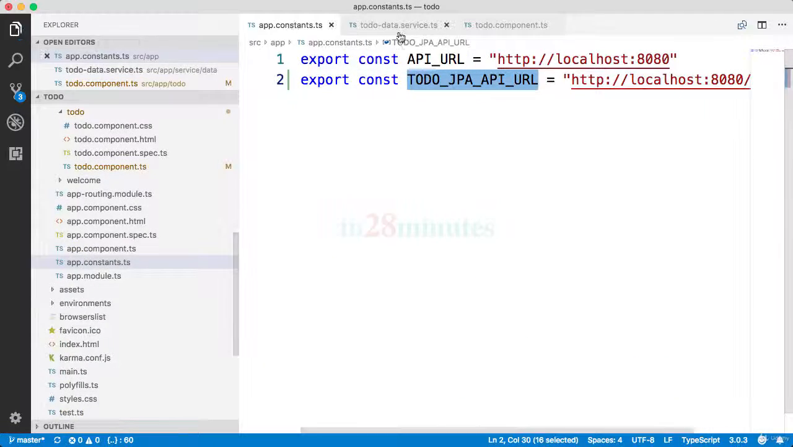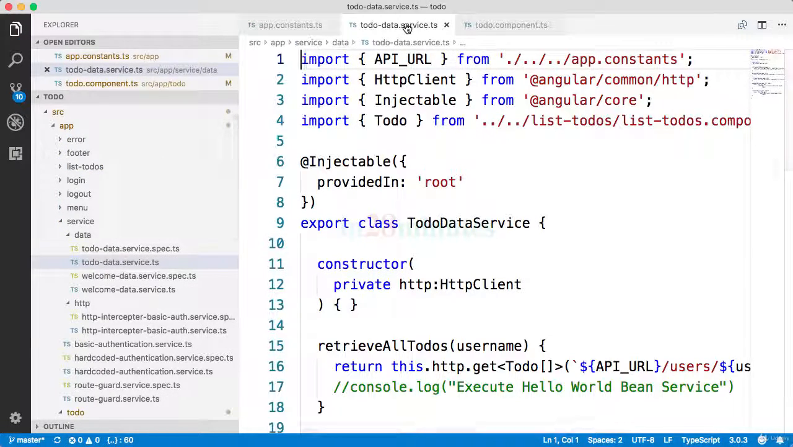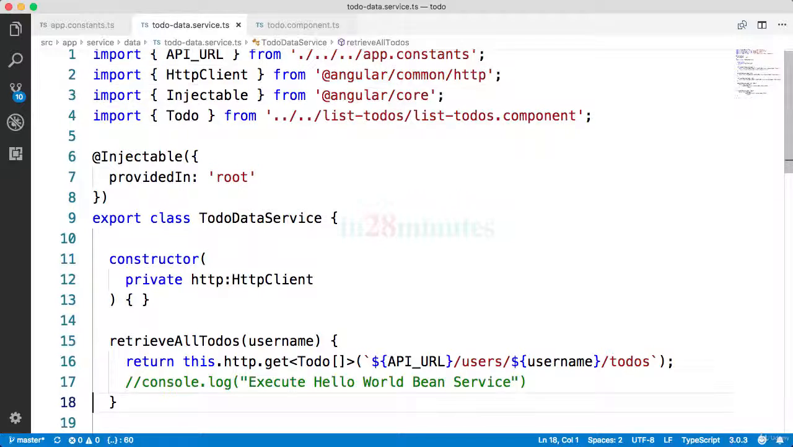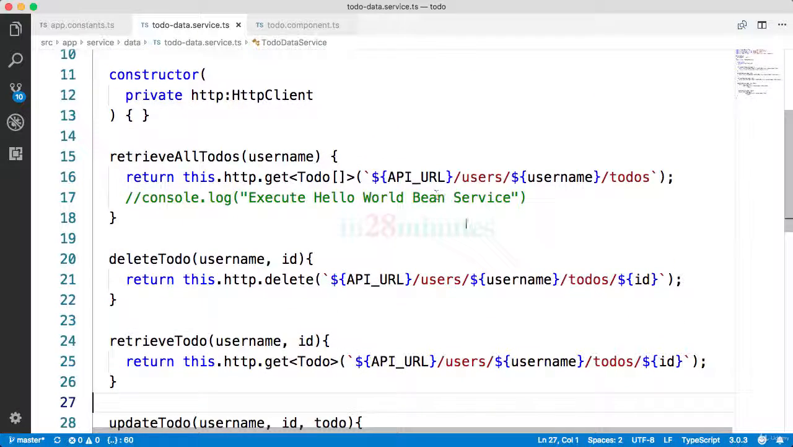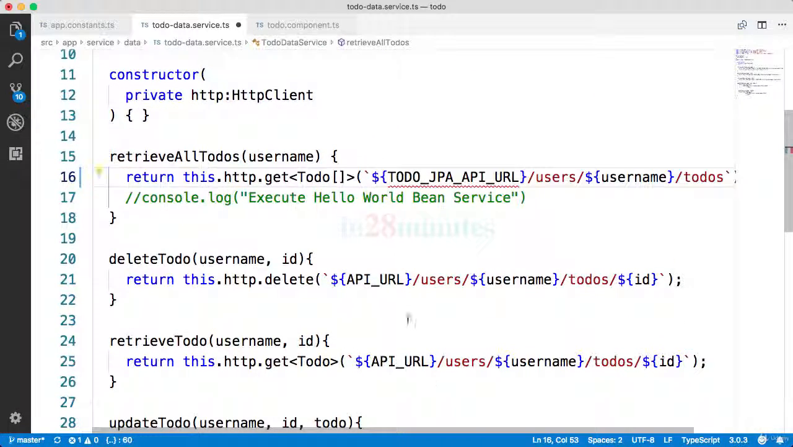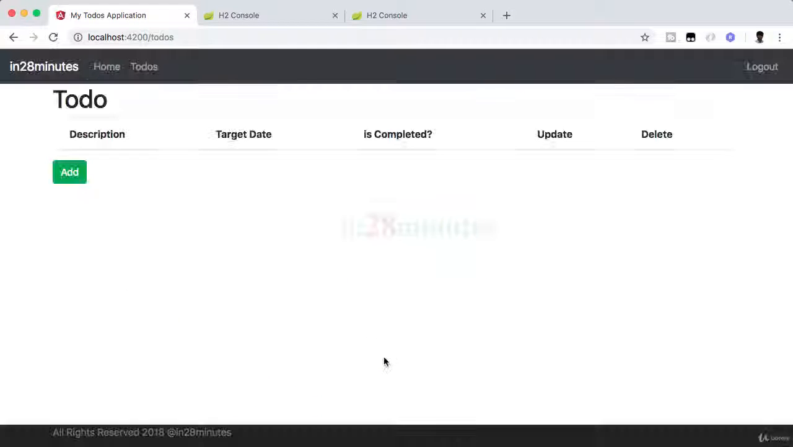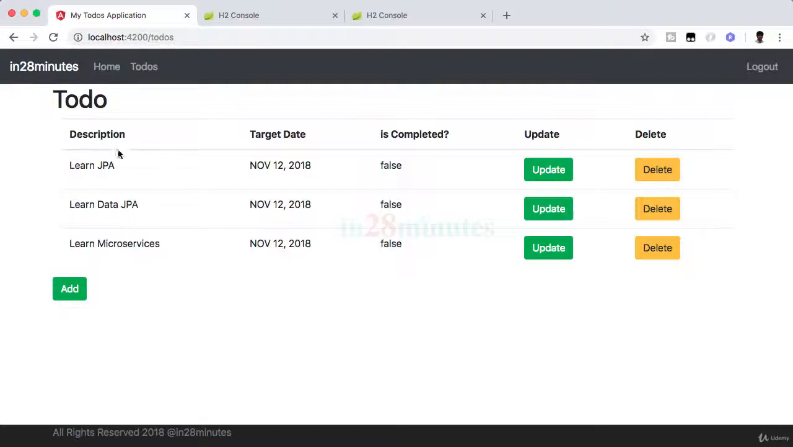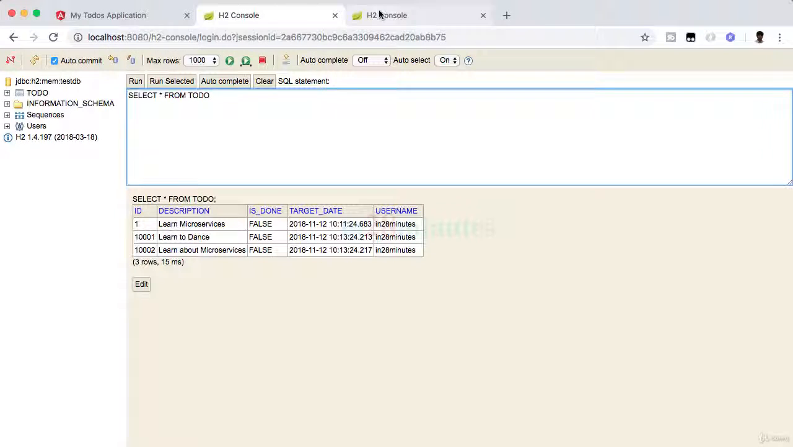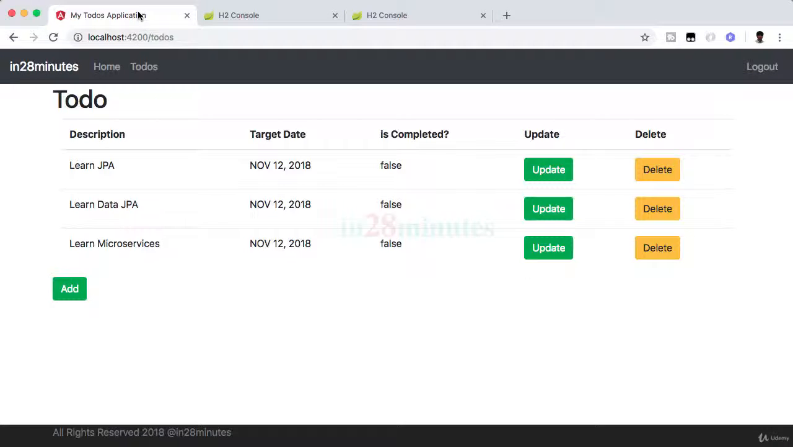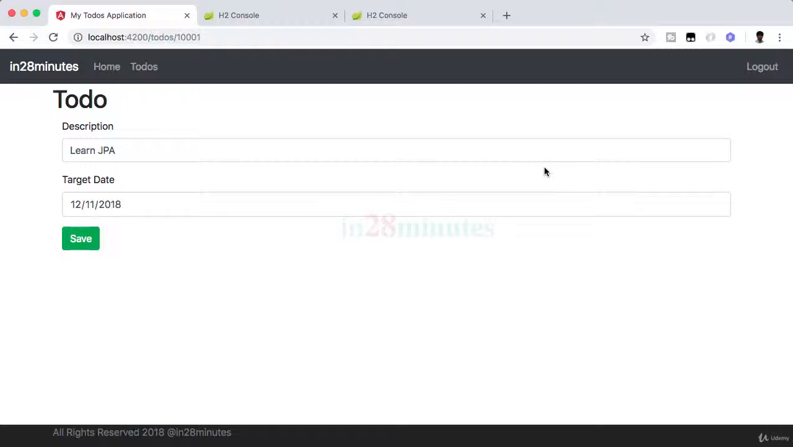So we are creating a new constant TODO_JPA_API_URL, and let's save the app.constants, and inside the todo data service, in the retrieveAllTodos and the retrieveTodo methods, let's save this out. I'll need to do a control space to import this in, and now let's see the magic unfold. Now you'd see the new to-dos. The to-dos are coming from where? The to-dos are coming from the H2 in-memory database, and now if you do an update of this, I'll be able to see the details.